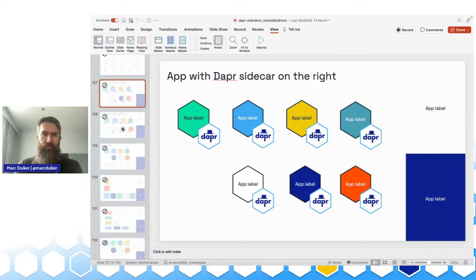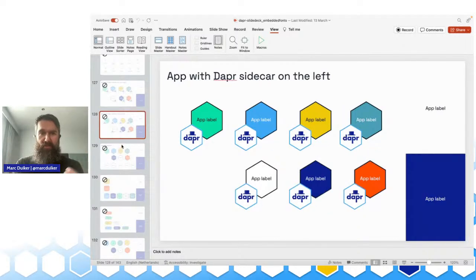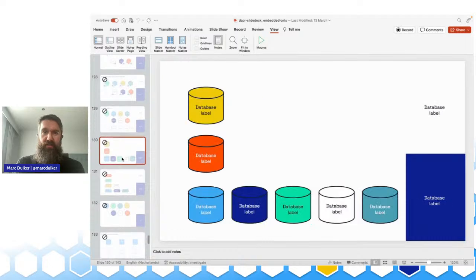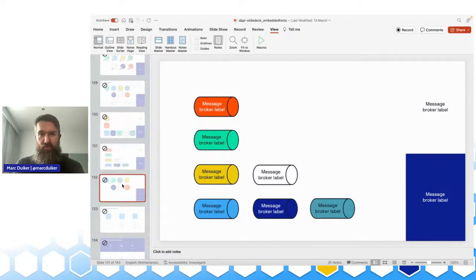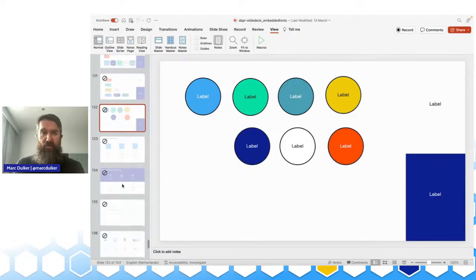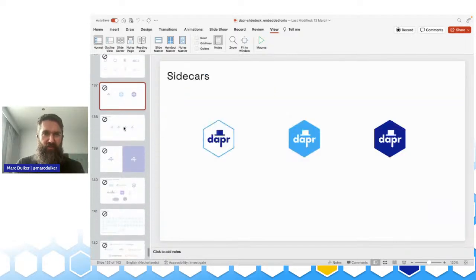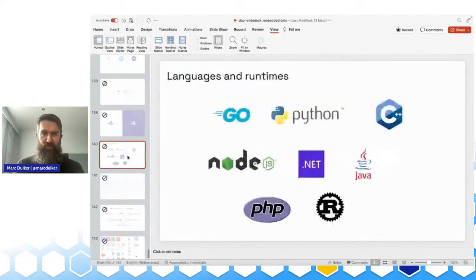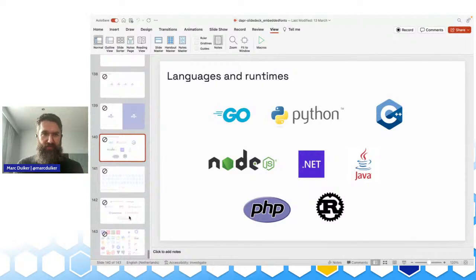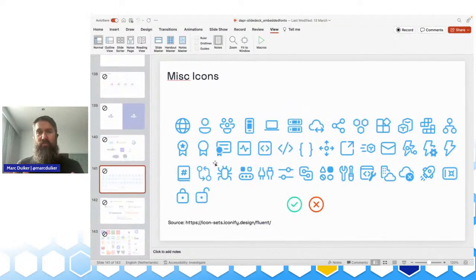Because, of course, you might want to draw your own application architecture, so you can just mix and match all of these different assets, these databases and message brokers and other shapes, to create your own diagrams. Also, the Dapr sidecar things are also there. We also have some other logos for languages and runtimes, and a set of other icons that you're probably likely to use at one point. So yeah, there's a lot of information in there.